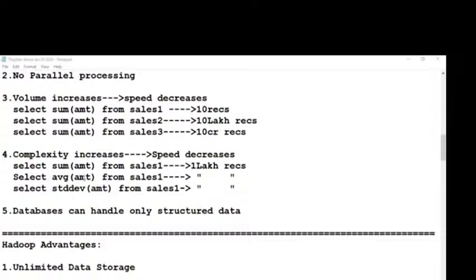This f1.txt is divided into smaller parts. Compared to the first and second queries, the third query, standard deviation of amount, takes a lot of internal processing. It takes a lot of internal processing, right? Hadoop has a single master and multiple slaves.